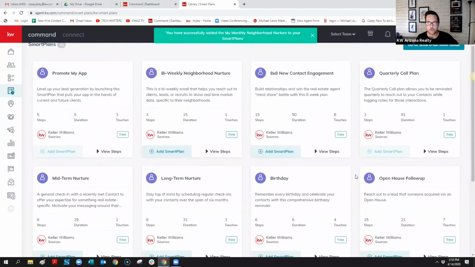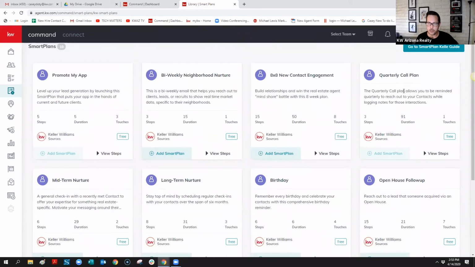And then the other one we're going to do is the quarterly call plan. So we're going to also add that one. Now, I can't click add because I've already added that one. So it's already over there, so I can't add that one again. And what that one does is it just reminds you to call them once a quarter. So that puts them on the longer term plan, the quarterly call plan, because it'll just remind you to call them once a quarter.